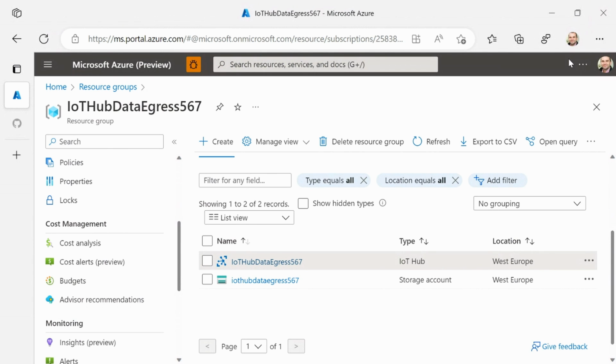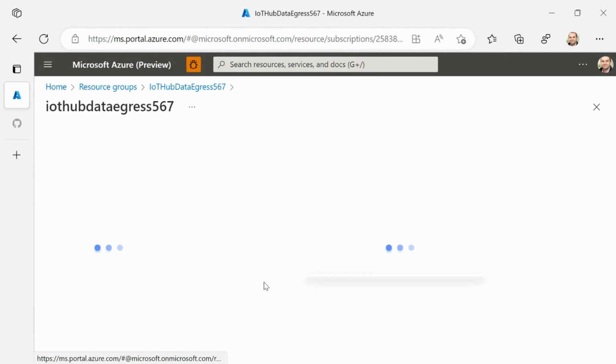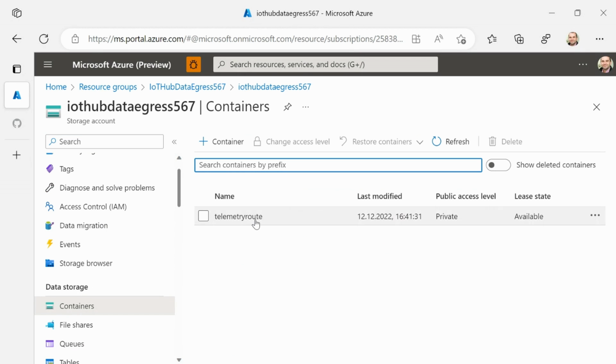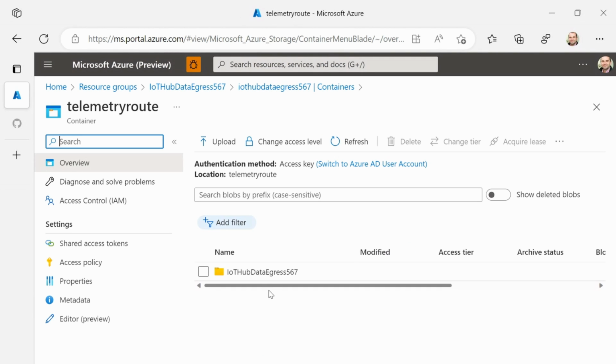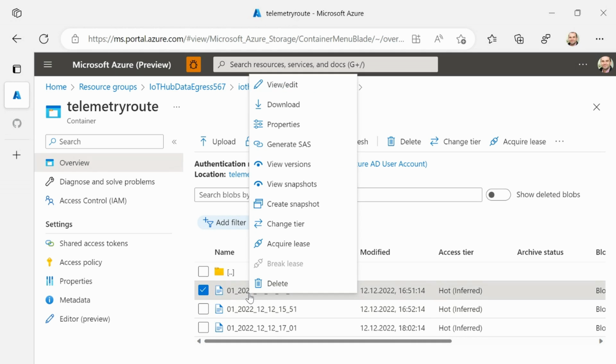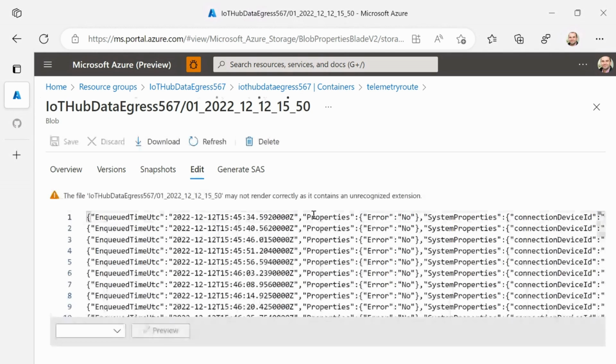So I'm here in the Azure portal, and let me go into the storage account, and then into the containers. Here we see the container that we have created with the PowerShell script. If I click on the container, I already see a folder. This folder was created by IoT Hub, named after the IoT Hub instance I have created. Inside this folder, I already see some messages which have been dumped into this storage account. So let us look into these messages.